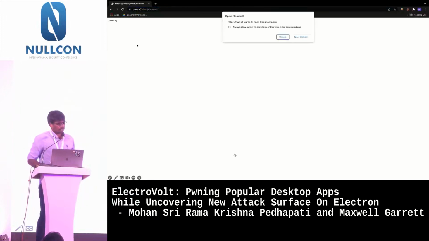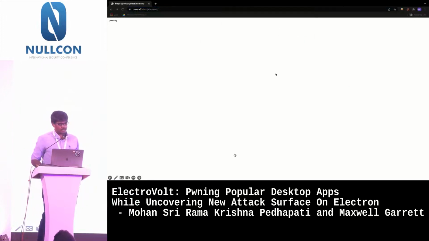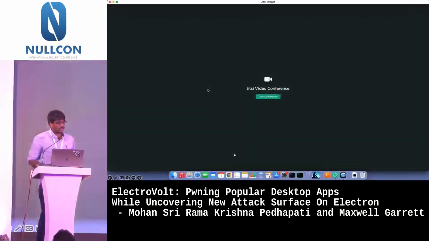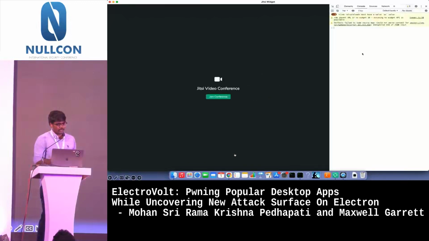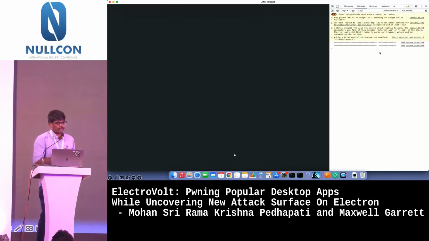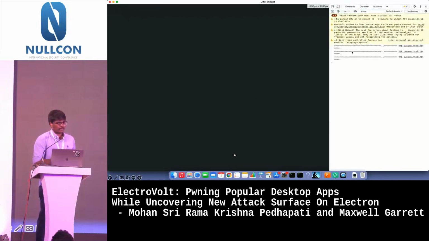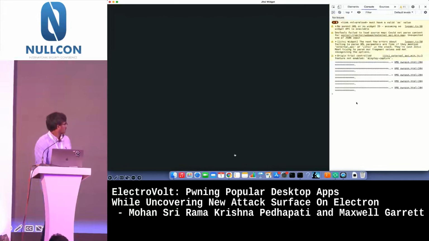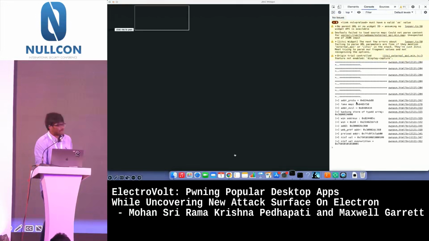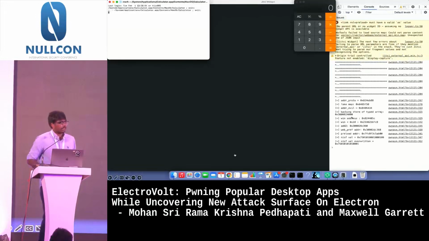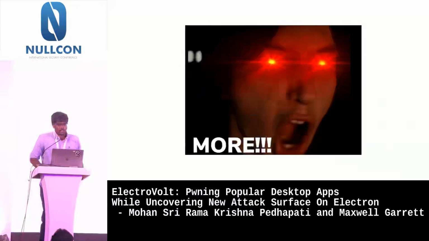So whenever a victim clicks on the link, it opens an Electron window. And if he joins the conference, it runs a V8 exploit, changes the offsets, flips the bit, and can pop the calculator. It's still running the exploit. So it runs the exploit and pops the calculator. So this is the final part of our talk.